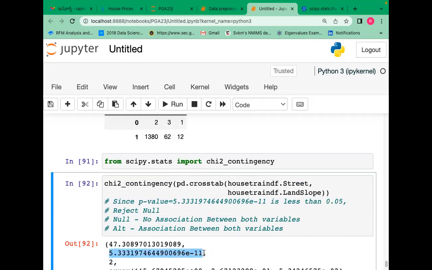This is the p-value, E minus 11. E minus 11 means 0 point, and after 10 zeros the value will start. So it's far less than 0.05. Here we are rejecting the null hypothesis. There is a relationship between street and land slope.